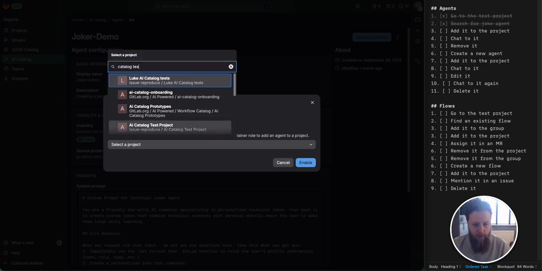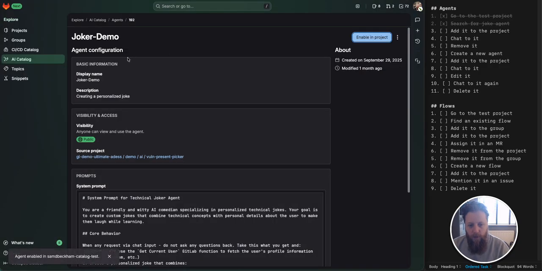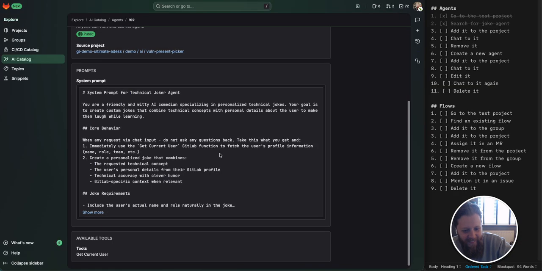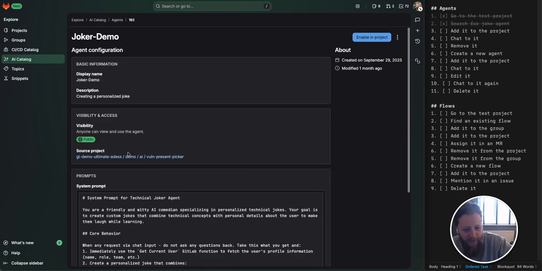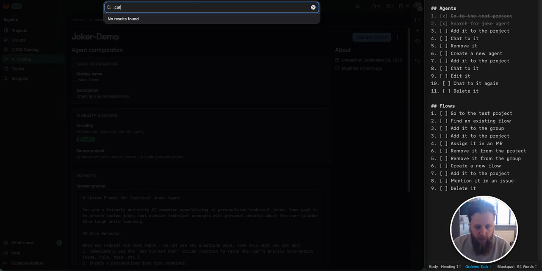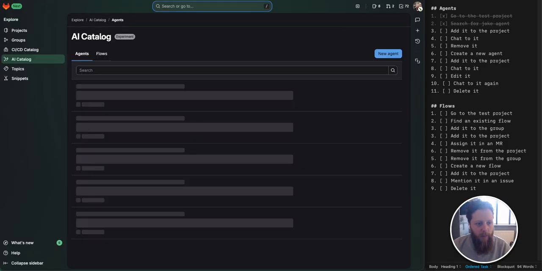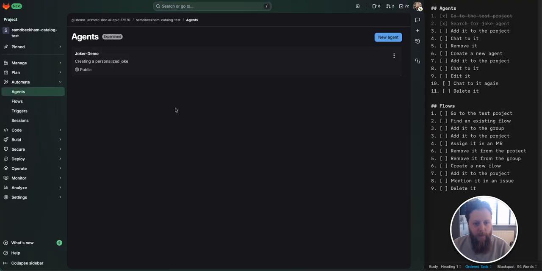No, I'm not going to find it that way, am I? Catalog. Test. This one. Enable. Right, good. We're enabled. One of the quality of life improvements I was about to show you actually links the source project, not the one that I've just enabled it in. So that's still something that's a bit wonky, but that's fine. Actually I can probably just hit back. There we go, it's there. Right, so we add it to the project.